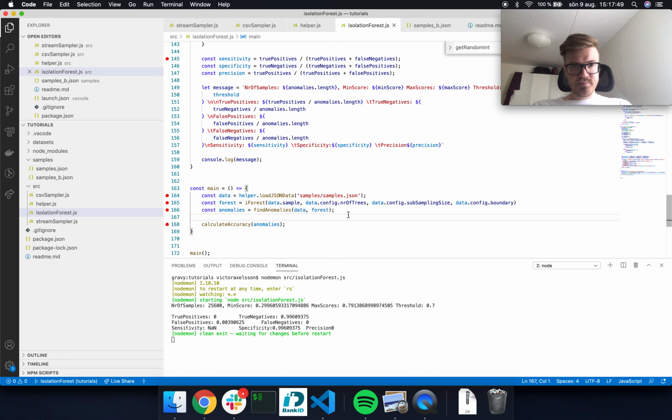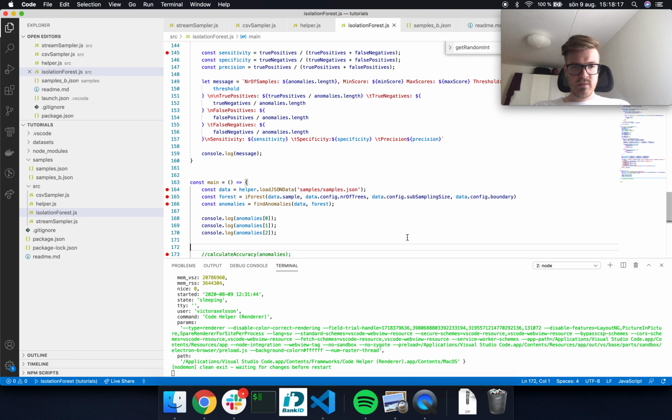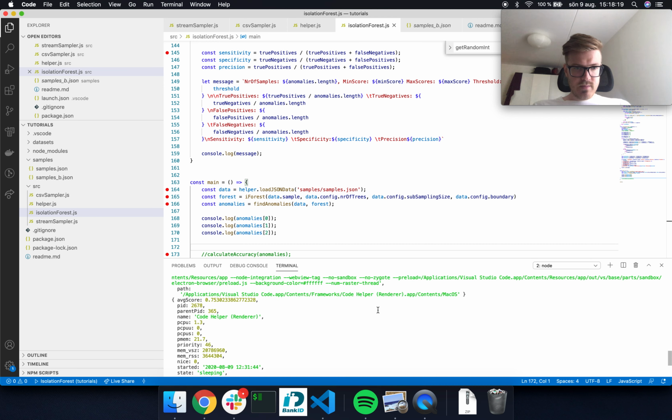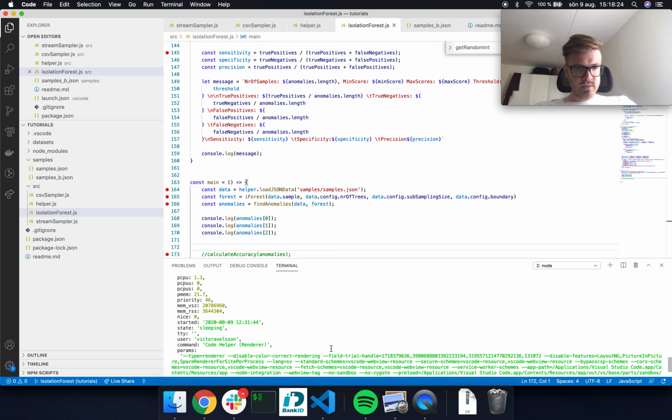But instead of calculating the accuracy, what I can do is go into the anomalies, and then I can log a couple of anomalies here. I can log maybe the top 3 anomalies. This is why I used the sort on the previous ones. So yeah, I had some anomalous processes here. Code helper, render, I don't know what this is.